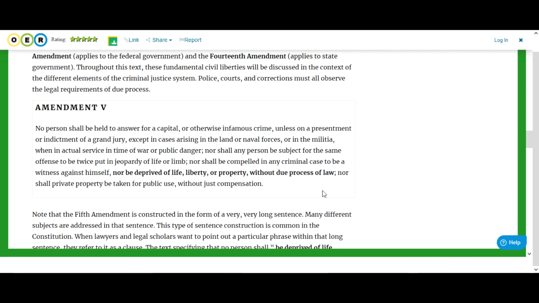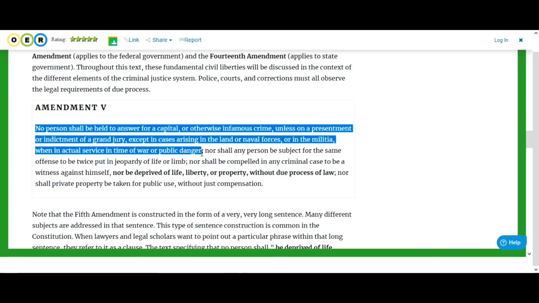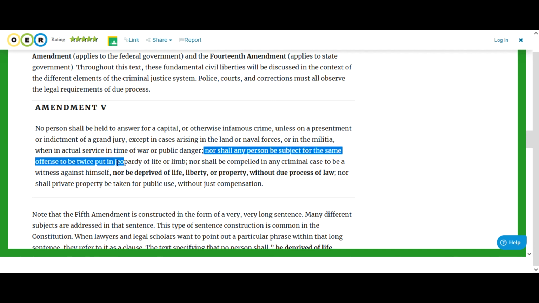And this is an English term. So my other thing that I'm good at, English teaching, this is where I get to say, a clause is a fragment, a part of a sentence. So one clause would be this wonderful big long chunk: no person shall be held to answer for a capital or otherwise infamous crime unless. That is a clause. Nor shall any person be subject for the same offense to be put twice in jeopardy of life or limb. That's a clause. That's the double jeopardy thing where you cannot be tried for the same crime twice. That's where it pulls that idea from.